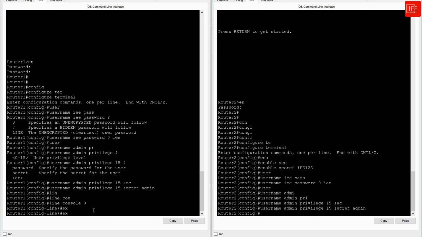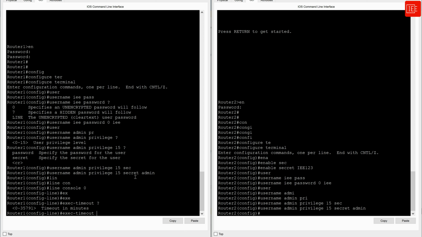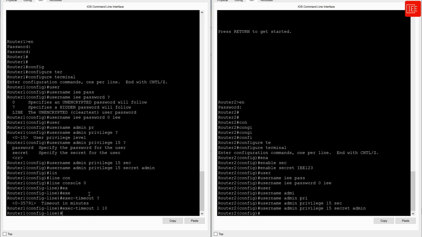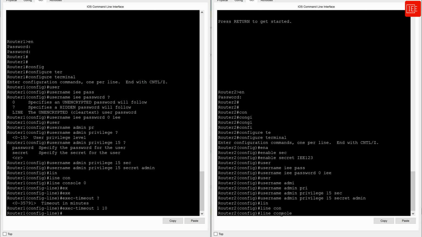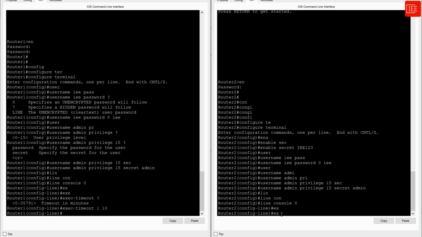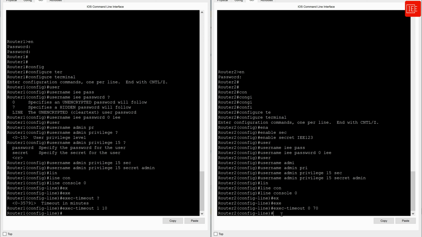So what we would need to say is exit timeout, and if you question mark that, according to the lab task, we would need to set the timer for 70 seconds. We can do that either by setting 0 minutes and 70 seconds, or by setting 1 minute and 10 seconds, which I'm going to do on router 1. And on router 2, I'm going to do the same thing. Say line console 0, and I'm going to say exit timeout and 0 as 0 minutes. And I'm going to set 70 seconds, which is effectively 1 minute and 10 seconds.